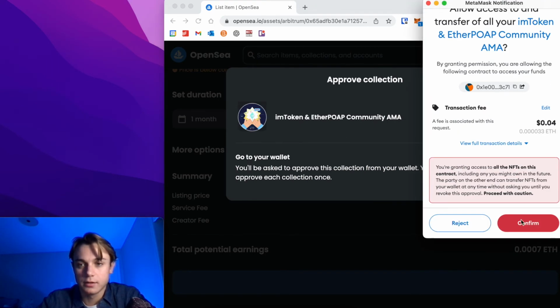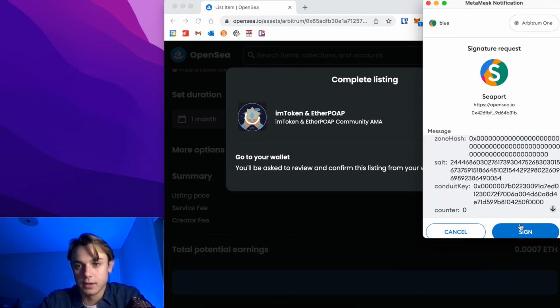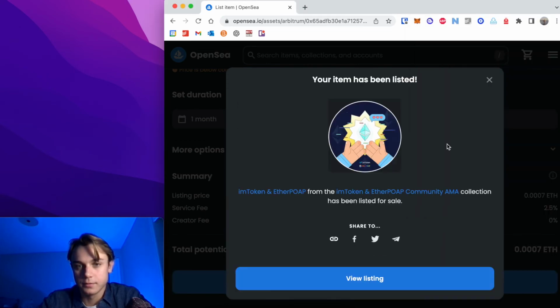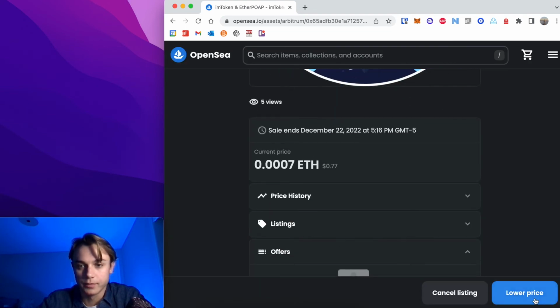And we can go ahead and click confirm. This is a security thing. And sign. Go ahead and click view the listing right here.